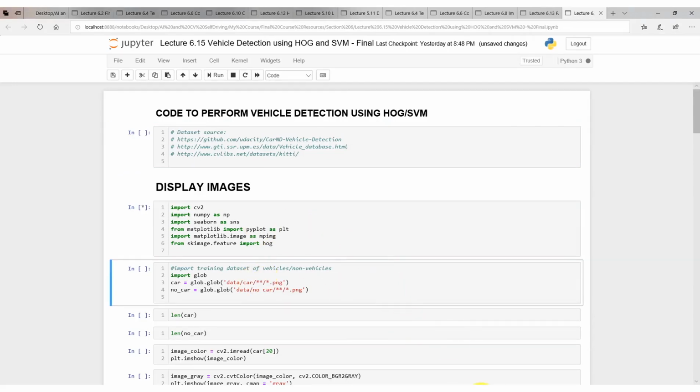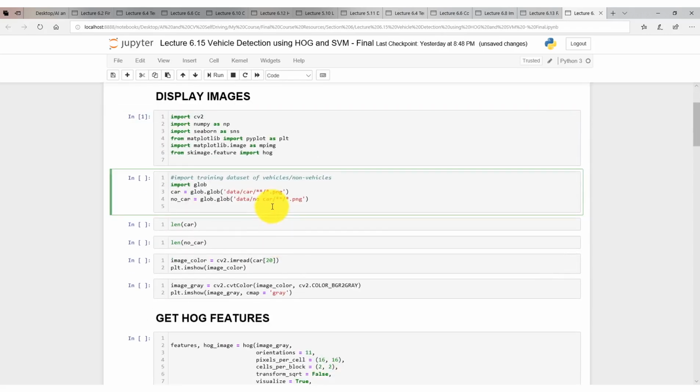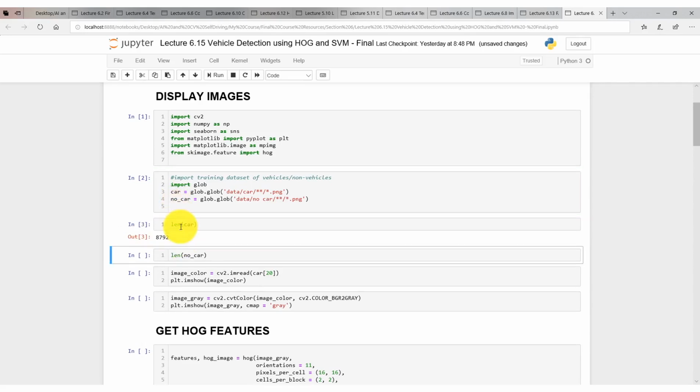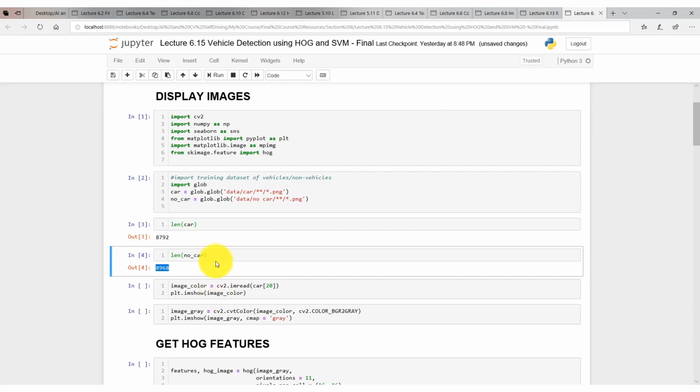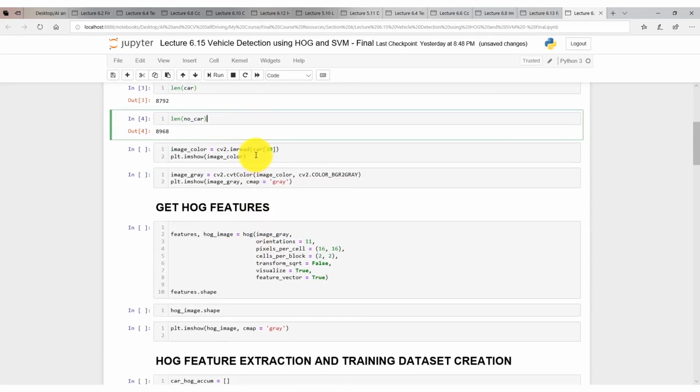So that's the first step. We just import all the libraries. Next step, we import the images of car and no car, as we called it. The length of car will tell me how many images I have. So I have 8,792 images. And the length of no car will tell me how many samples I have for the no car images. I have 8,968 images.